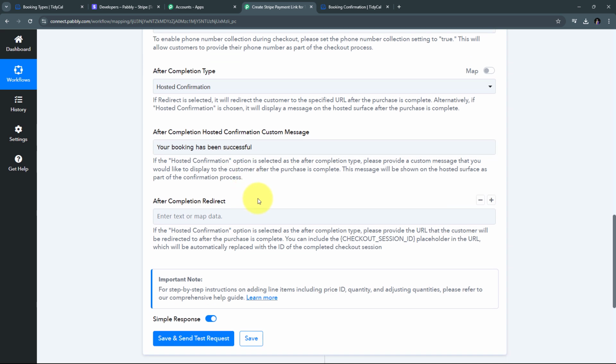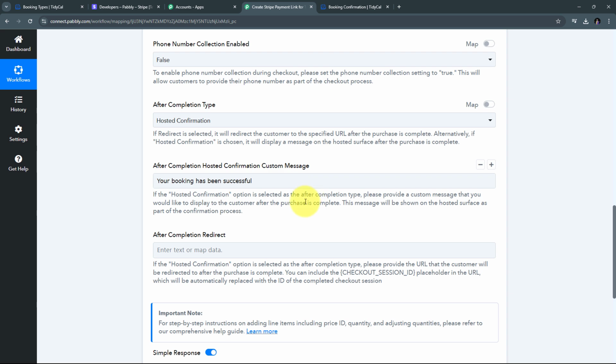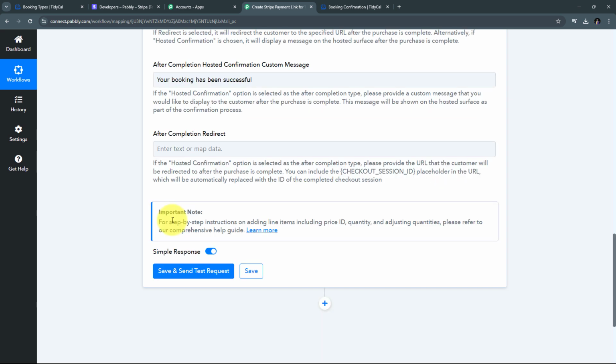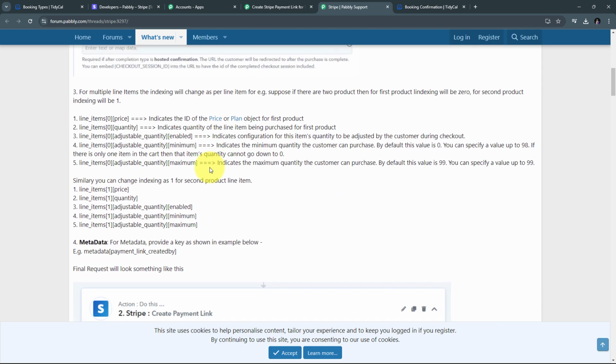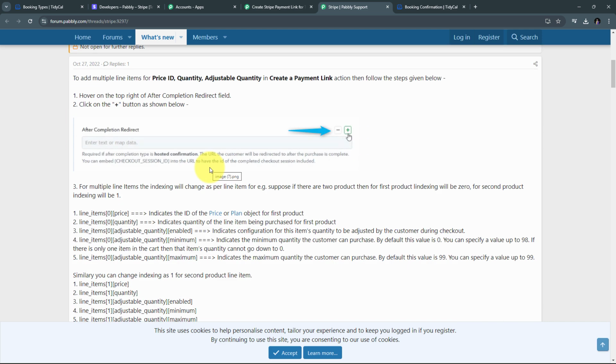And now I'm going to add the line items in my payment link. So how can I add the line items in my payment link? For that I have this important note that says, for step-by-step instructions on adding line items including price ID, quantity and adjusting quantities, please refer to our comprehensive help guide. So I can open this hyperlink, and it will take me to the guide where I will find all the instructions on how I can add line items in my payment link. So here these are all the instructions.